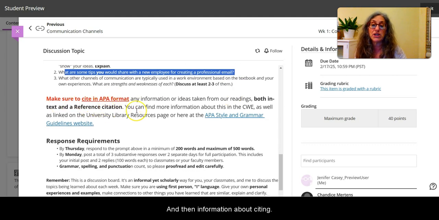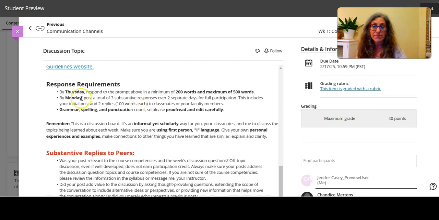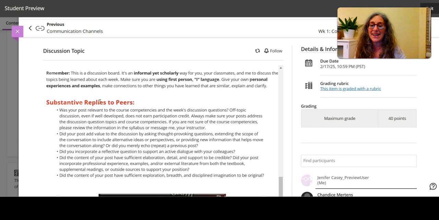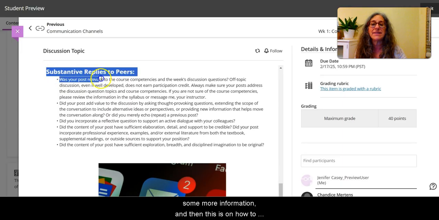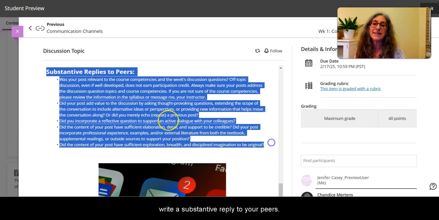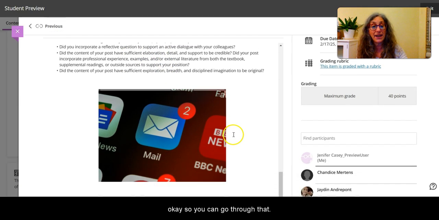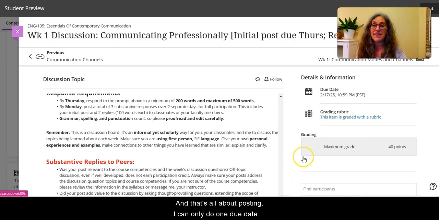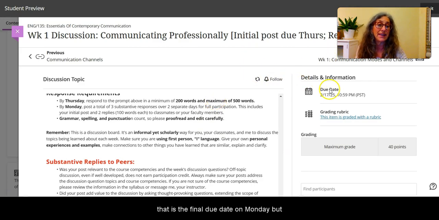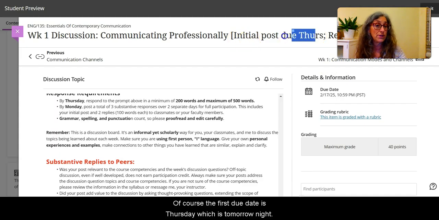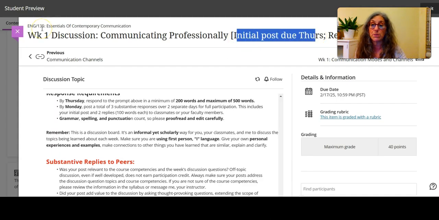And then information about citing, more due dates, just repeating here, some more information. And then this is on how to write a substantive reply to your peers. Okay, so you can go through that. And that's all about posting. I can only do one due date. That is the final due date on Monday. But of course, the first due date is Thursday, which is tomorrow night.